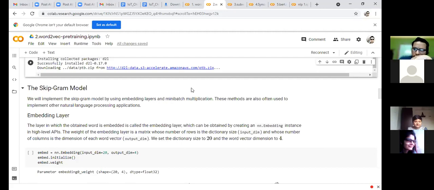So what is an embedding layer? Basically, it is a layer in which the obtained word is embedded. Due to that, it is called the embedding layer, and it can be obtained by creating an nn.Embedding instance in high-level APIs. The weight of the embedding layer is, at the end of the day, a matrix, where the number of rows is the dictionary size, defined with input_dim, and the number of columns is the dimension of each word vector, assigned as output_dim.